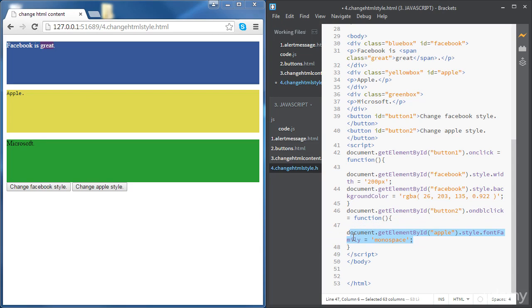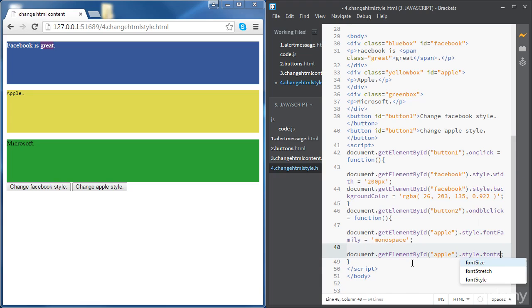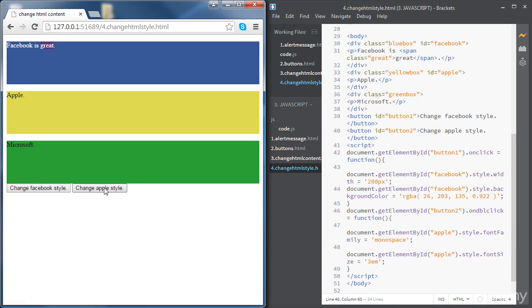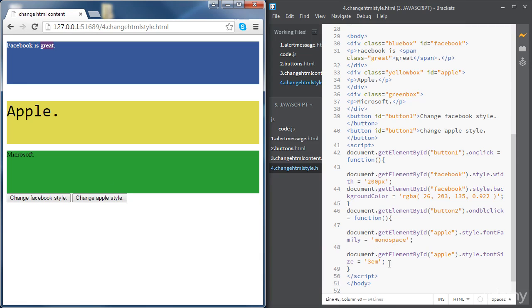We can try another property. So we can try to change, for instance, the font size. And let's set it to 3em, for instance. Let's try. Okay, it's working. All right, so that's how we change the HTML style using JavaScript.